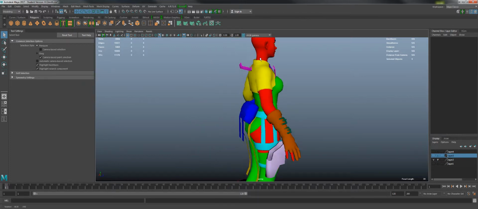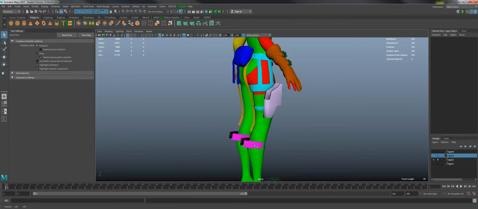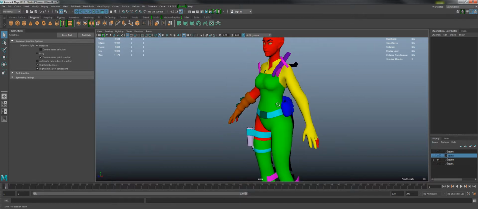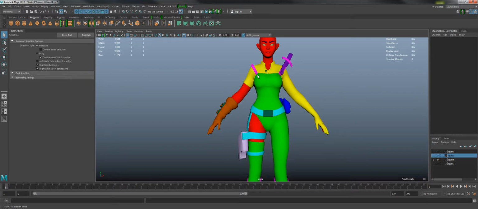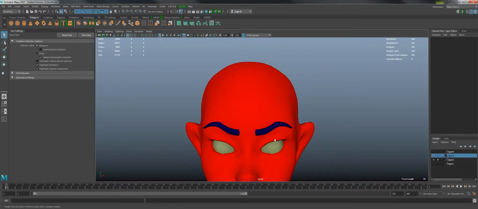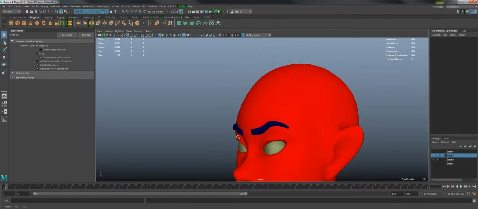These straps up here, the pink straps and the straps down here, they're the same, so they're sharing the same material. I'm probably going to use quite a bland strap-like material for that. And the eyes and the eyebrows. And the eyebrows are actually a very dark blue purple.